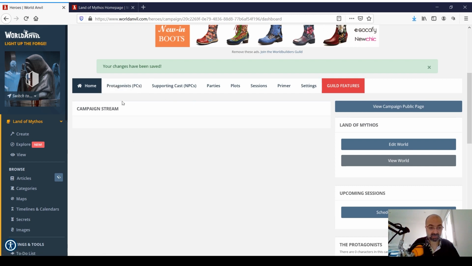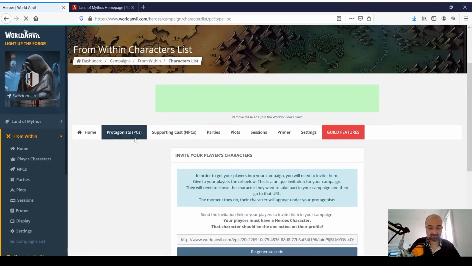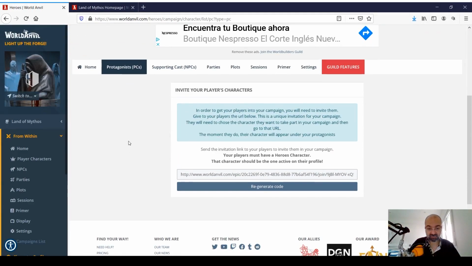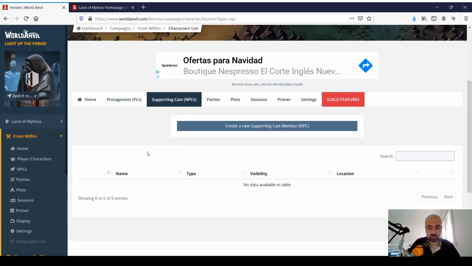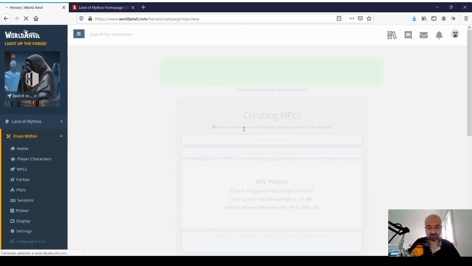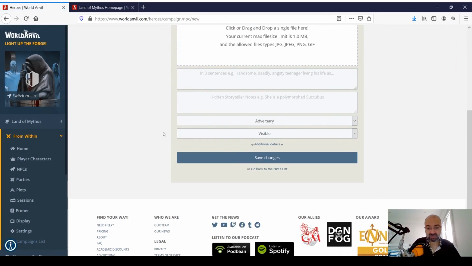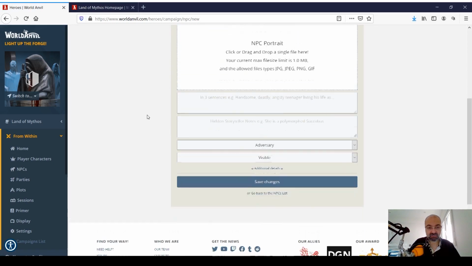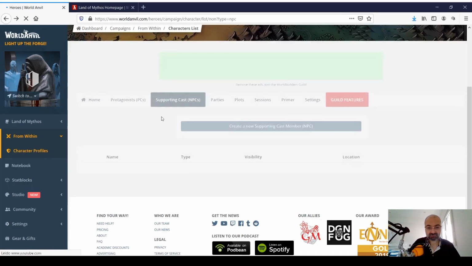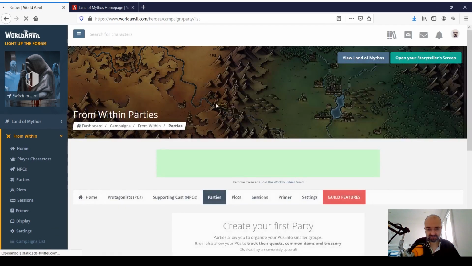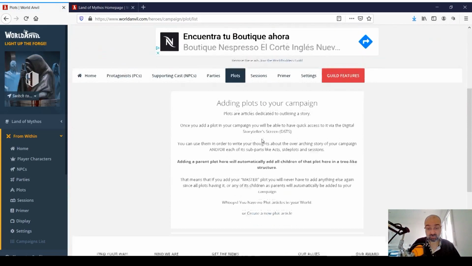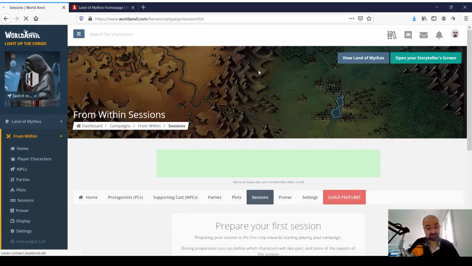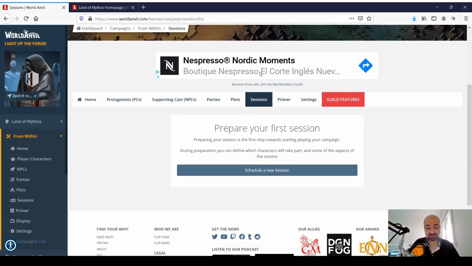And in the campaign now we have protagonists. So you can invite your player characters, your NPCs. Ooh, this is so cool. So create a new one. This I am actually enjoying an awful lot. This is brilliant. Parties. Plots. Sessions. Ooh. This is sweet. This is really sweet.